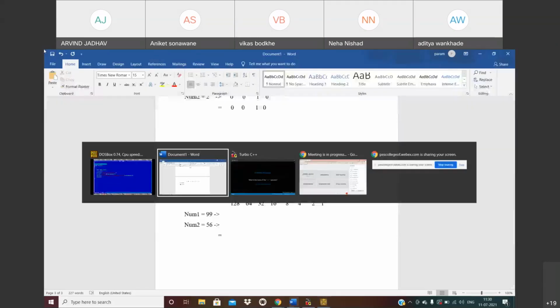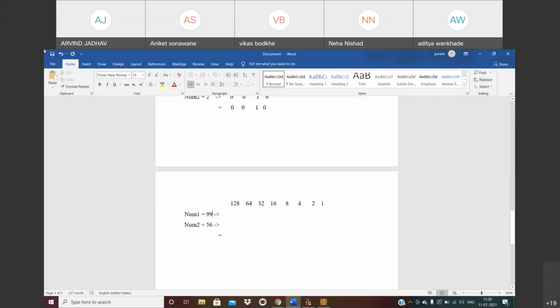So let's convert it. We need to convert the binary of 99 first. Here I'm not using the 128 bit, but I'm using the 64. I'm using 32 also. I'm not using the 16. I'm not using the 8. I'm using the 4. I think 64 plus 32, 96. I'm not using this. 96 plus 2, 98, and this one is 99. So this one is the binary of 99.